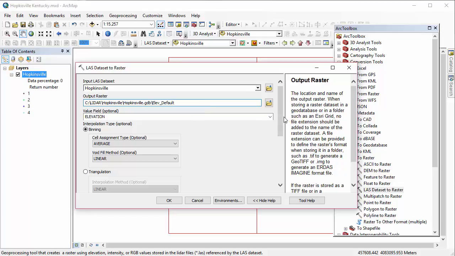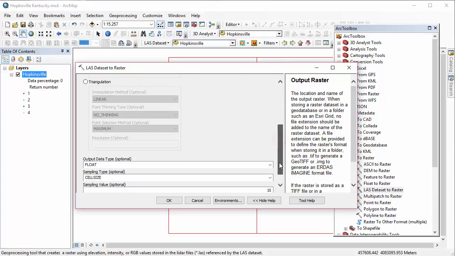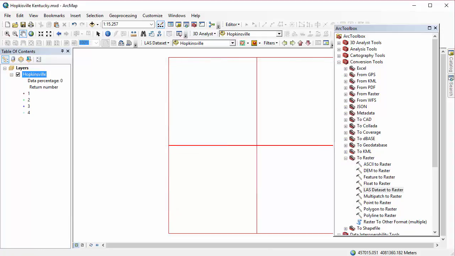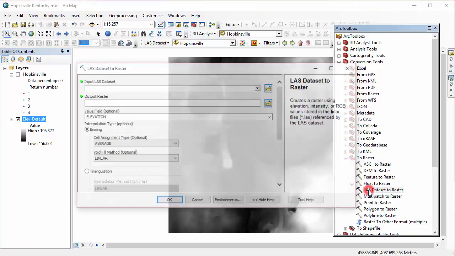Our value field is elevation, and that's going to stay the same every time that we run this tool. And under interpolation type, you can see it's set to binning. We're going to leave that for now. And then the next thing to look at is that cell size at the bottom. We're going to leave that default as well at 10 meters. So this is our default 10 meter elevation model using just ground returns.